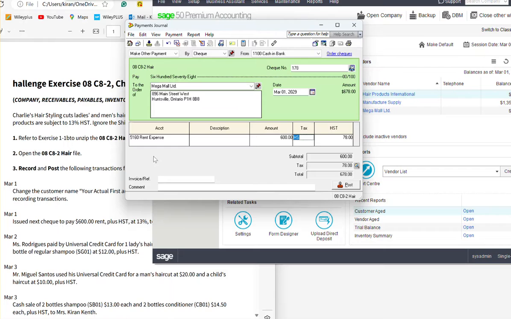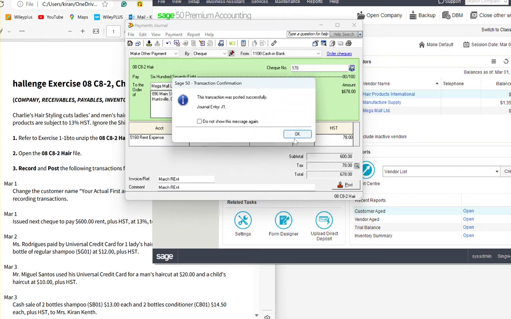I can say March rent, and here will also be March rent. Then I post the transaction. We're done with the first transaction.